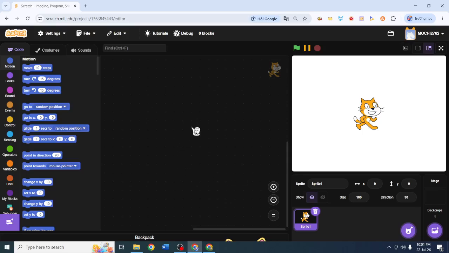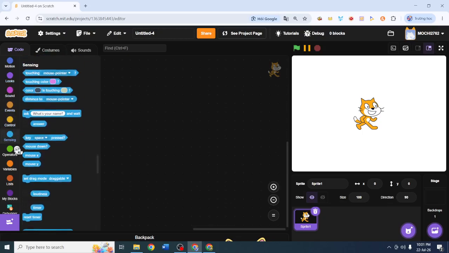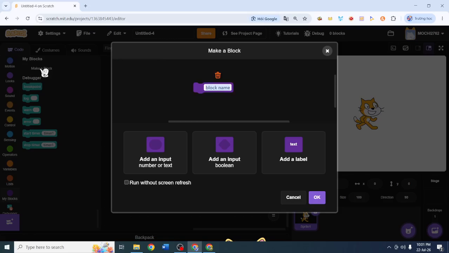So, first, what is My Blocks? It's just a block that you make for yourself, that you could define to make your own custom block. So just click on Make a Block and name it whatever you want. So let me just name it collision, and there.